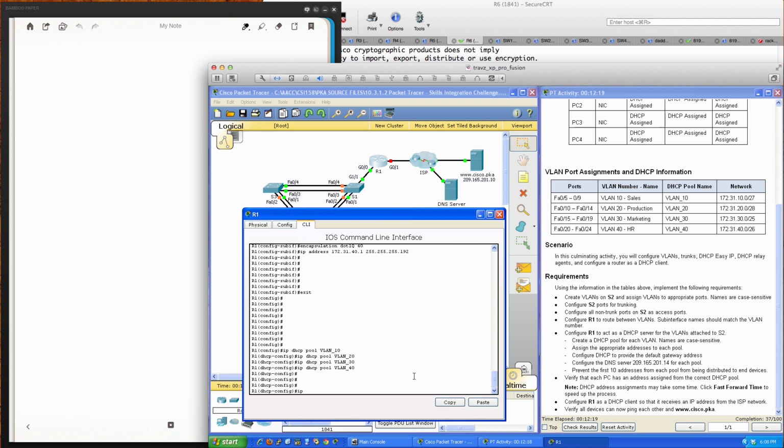So what I'm going to do is I'm going to go IP DHCP pool VLAN_10, because I'll do them in order. So we'll do 10 first. So it says assign the appropriate addresses to each pool. And so the first thing we're going to do then is the network statement, and it's going to be 172.31.10.0. And we're going to use that same network statement, and then I'm going to use the subnet mask 255.255.255. And so a little higher up we've got it, but it's a /27.